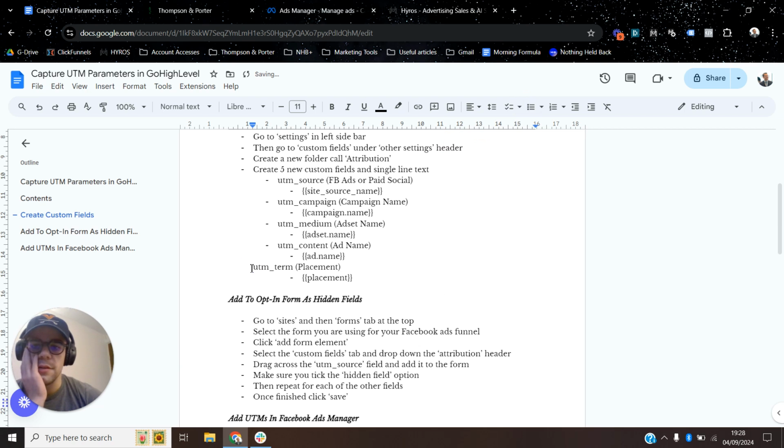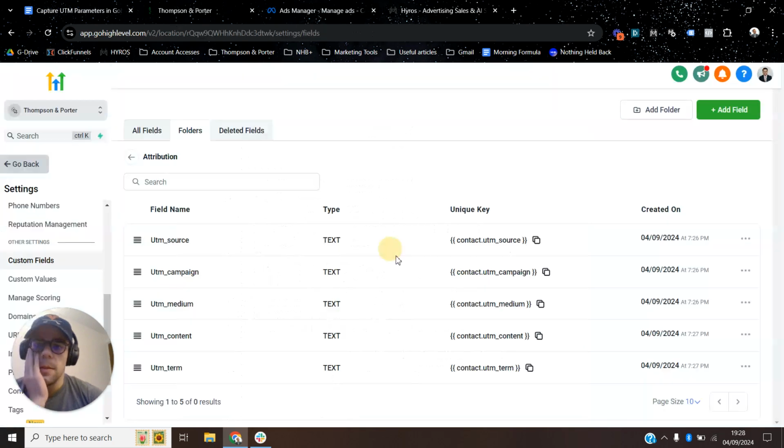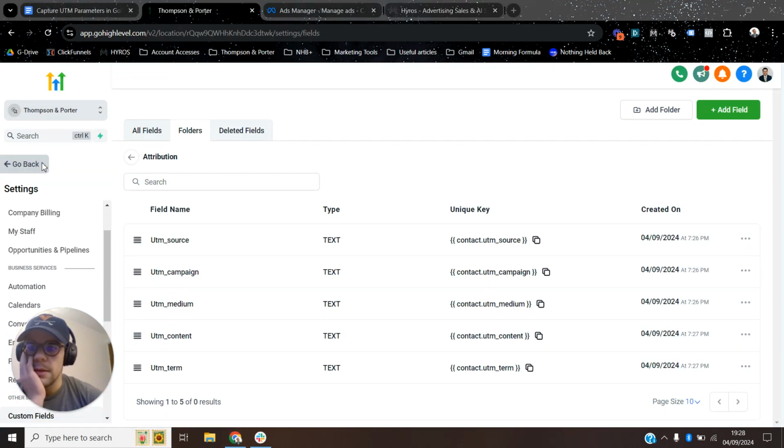Cool. So then now we just need to add these hidden fields to the form. So come back to GoHighLevel. We need to save anything here. That's all good. Click go back.